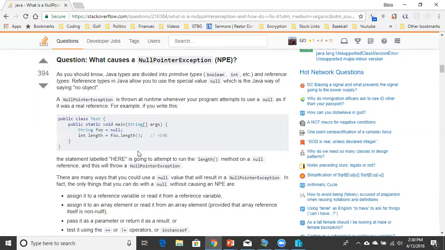Now, why would the error happen? Well, what is foo set to? Null. So foo is null. It's nothing. How are you going to call the length method on nothing? Right? It's not going to happen.